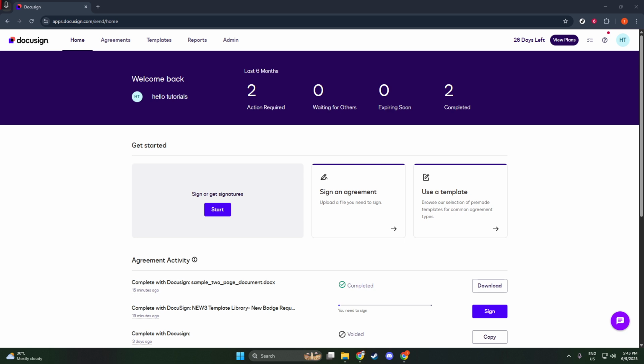First things first, you'll need to navigate to Docusign's website or app. Once you're there, sign in with your credentials to access your dashboard. If you're new to Docusign, you might consider spending a few moments exploring the interface to get familiar with where things are. It's intuitive, but knowing your way around can save a lot of time in the long run.